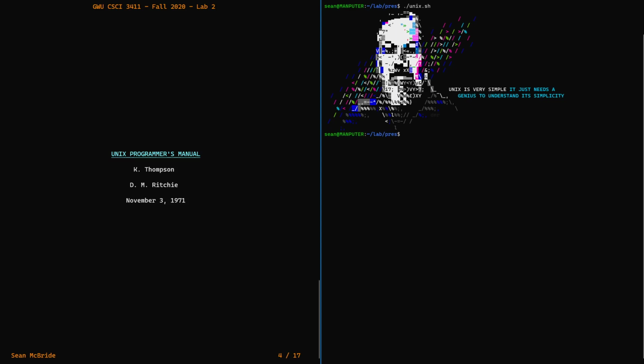So when we talk about Unix documentation, we need to really start with the Unix Programmer's Manual, which is a programmer's manual written by Thompson and Ritchie, the two creators of the Unix operating system. And the initial release was released alongside version 1 of Bell Labs Research Unix in 1971.